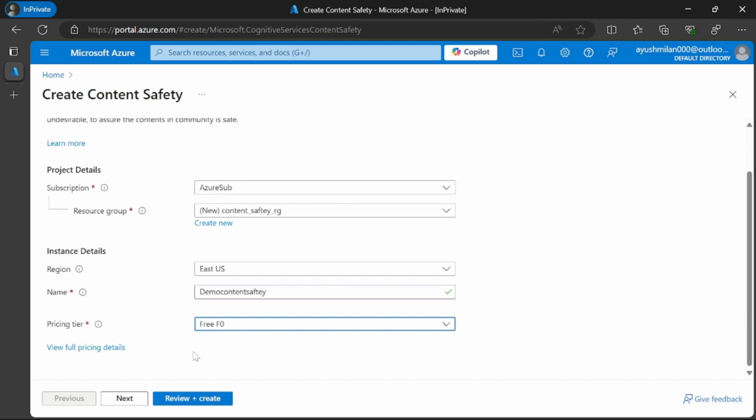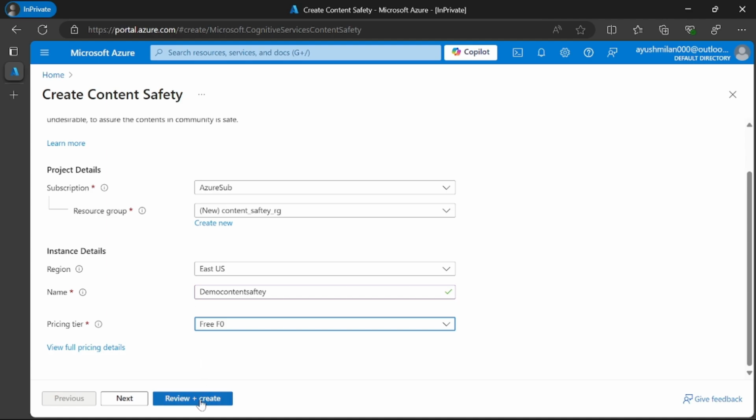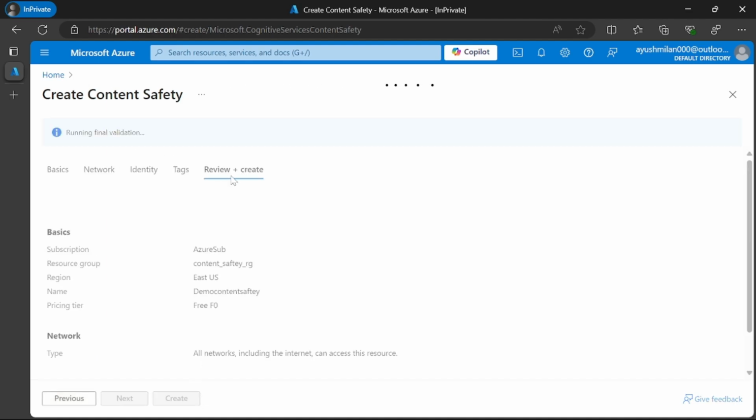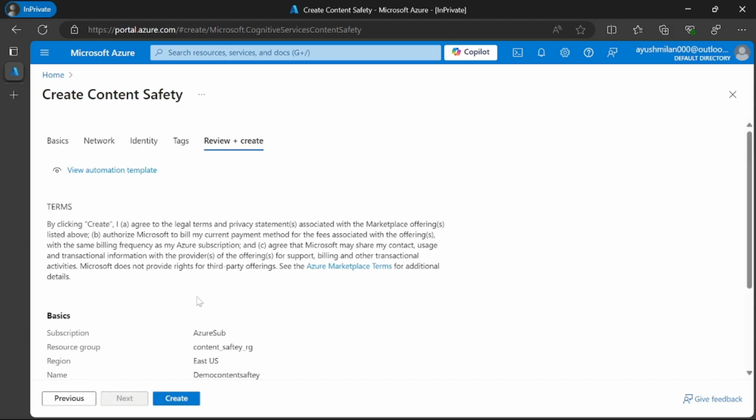After that, you can go to the next page also, to network, identity and tags. So right now we don't want any changes in these fields. So we are going with the defaults and click on review and create in the last page. You will be able to see that it will validate whether our configurations are correct or not, and then we are able to create it. So it sees that we are now able to create. Just click on create. So it will create a content safety resource in our Azure account.